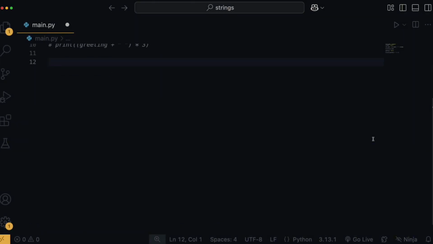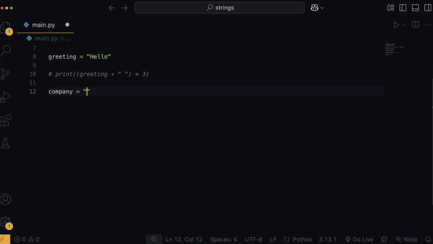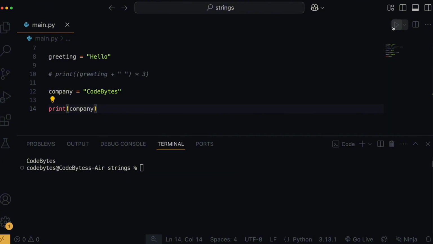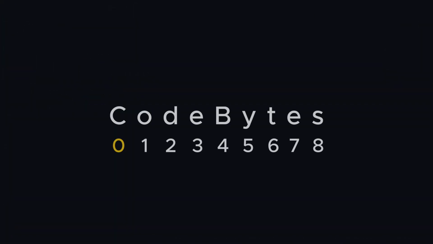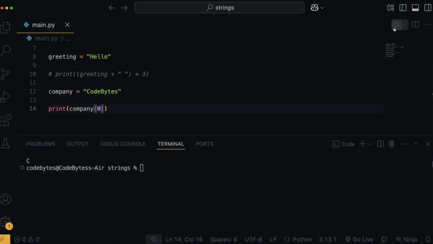So let's create a variable called company and assign it a value of CodeBytes. Next we'll use the print statement to print the word. And you can see CodeBytes is printed as you'd expect. But say we wanted to only print the first letter. What we can do is add square brackets after the variable and then use 0 to grab the first character of the string. Because remember, when coding, we start counting from 0 and not 1. So when we run this program, you can see that we have C as our output, as that's the first character in our string.